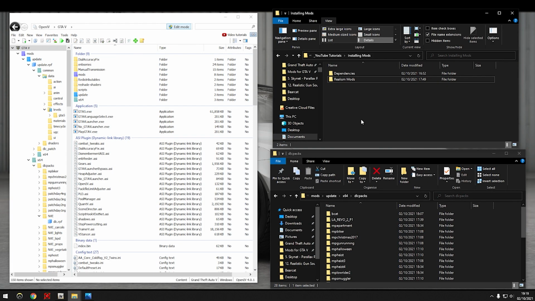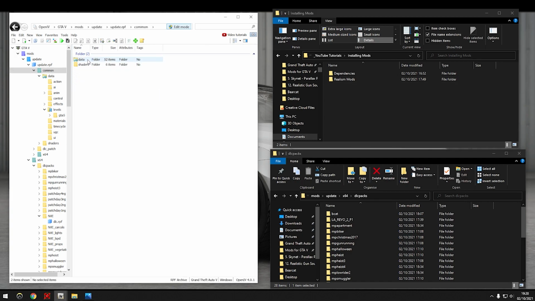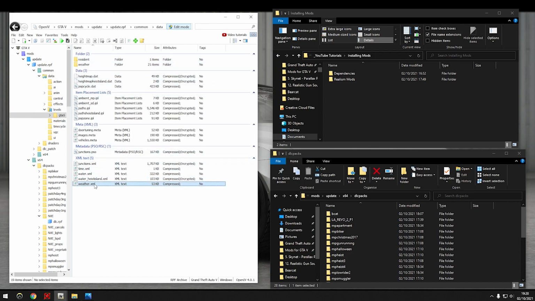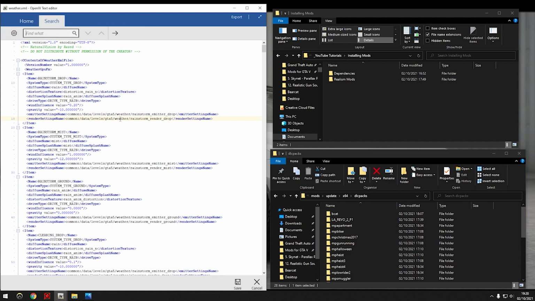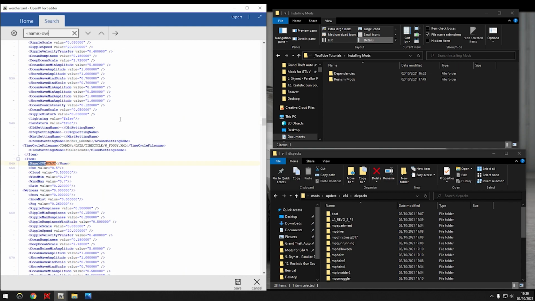For those of you experiencing rain in overcast, clearing, or foggy, it's because there's a conflict between Quant and NVE. So for example, it could be not raining, but there's puddles forming. You can hear the rain sound and the wind, and also splashes in the puddles, but it's not actually raining. To fix that, go into mods, update RPF, common, data, levels, GTA 5, Weather.xml, right click, edit, Control F, put this symbol, type in name, and then type overcast.